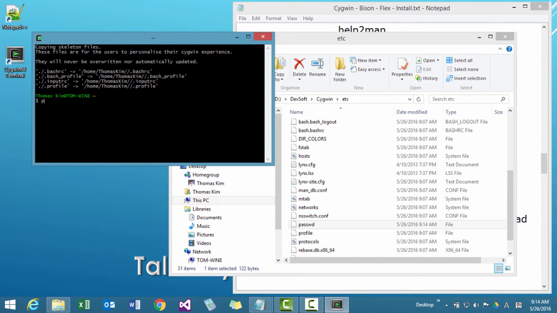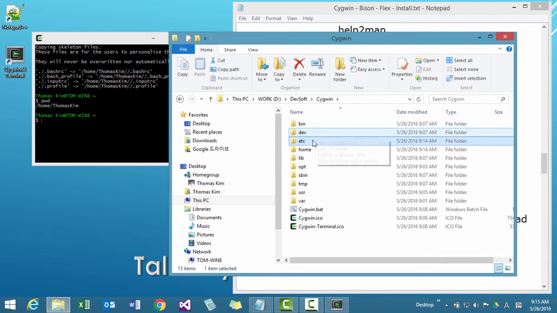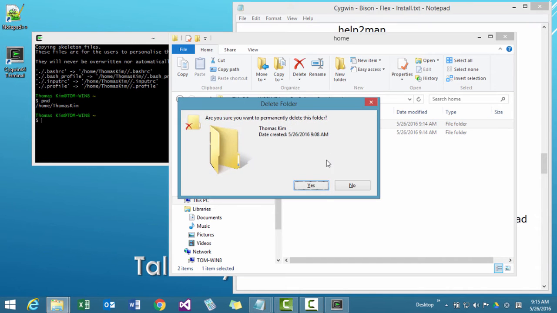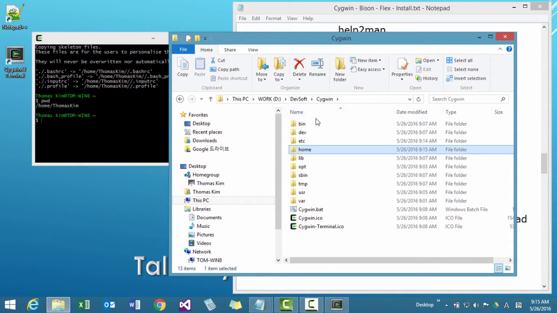Now we try it again, pwd. Now we can see Thomas Kim, the blank space is removed. And go back in Cygwin home. This is no longer needed, so we can delete it like this. We delete it.